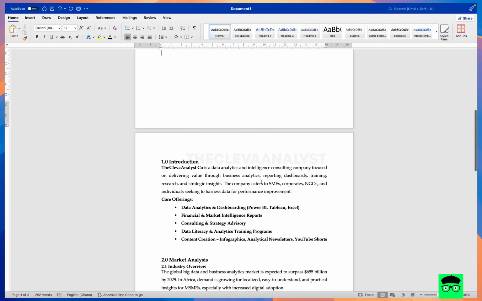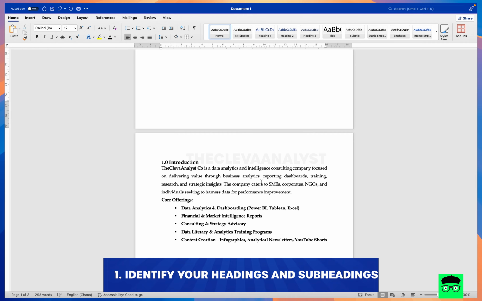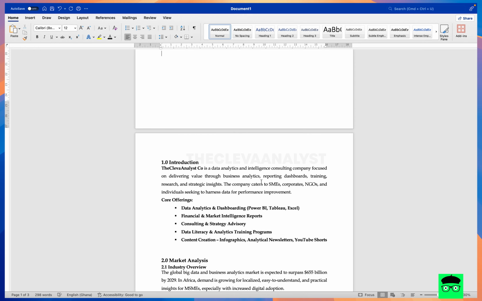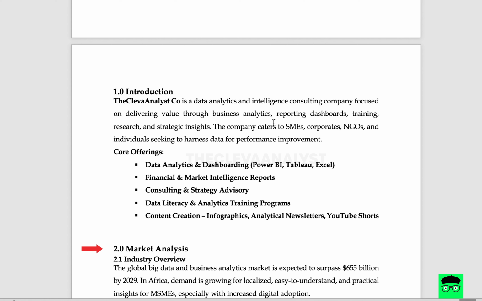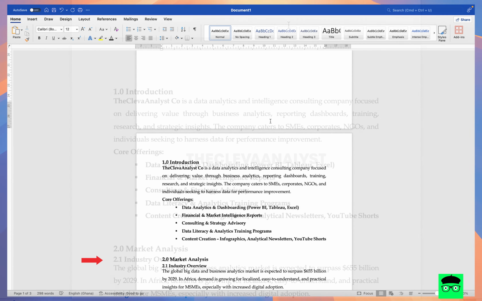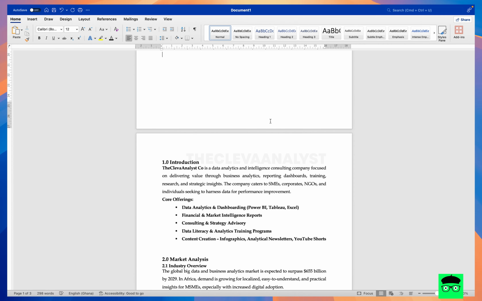So first of all, one of the things I want you to take note of is you should know where your headings and then your subheadings are. Your heading is the bigger, top level, and then you have the subheading being under the heading. So we have to know where our headings and our subheadings are. Then we can set it up, and the program will automatically generate the table for us.